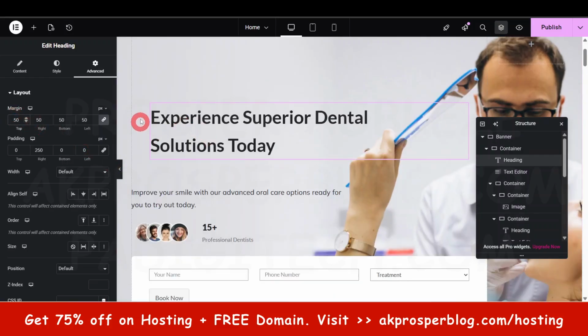You notice that there's a space right here around it, outside of this heading itself. Remember, it's this heading we are editing. You can see edit heading. That's created space around it. That's because I only typed 50 here, and that's because it is linked.